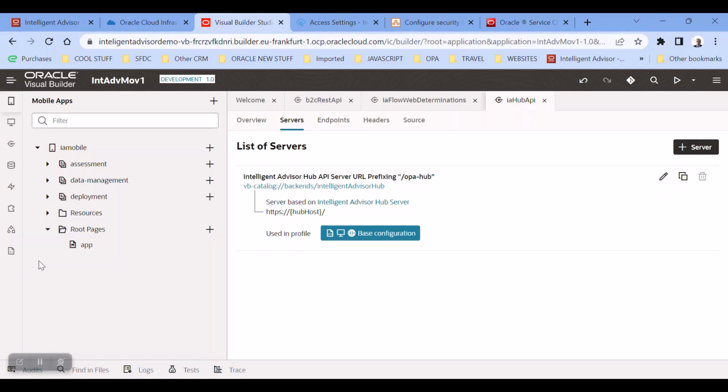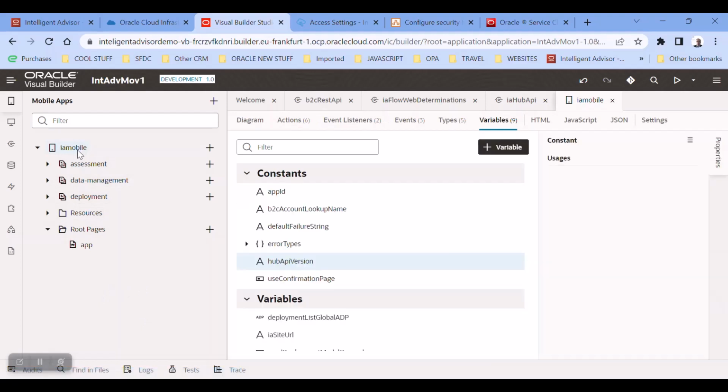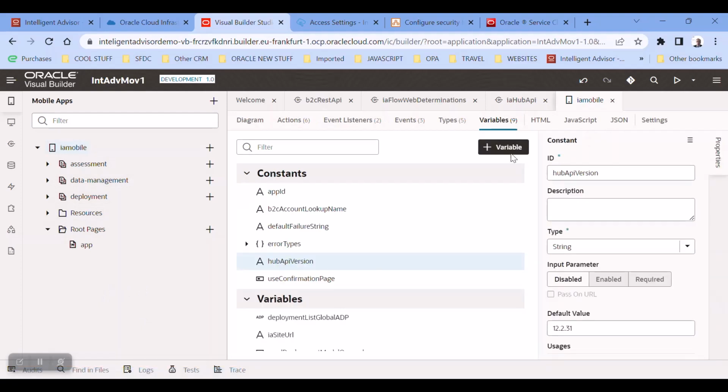Well, there are a couple of places where you're going to need to make some changes to your application. The first being amongst the variables for the IA mobile application, because there's a hub API version. So my hub is running version 23B, which is 12.2.31.